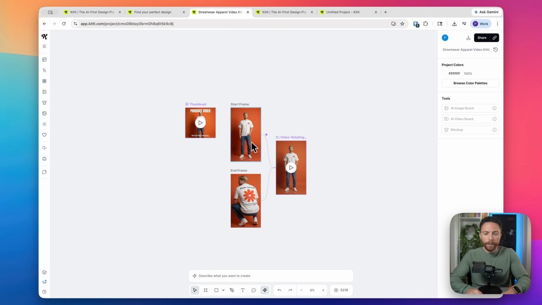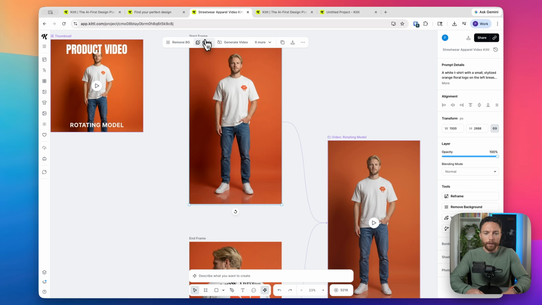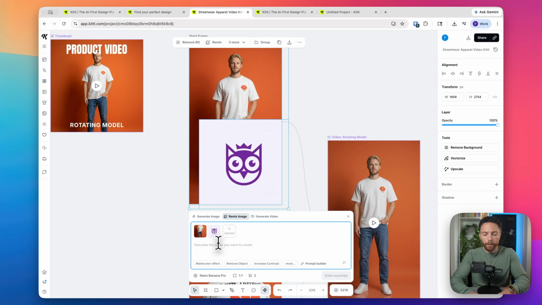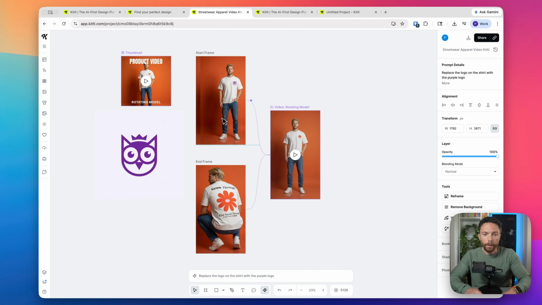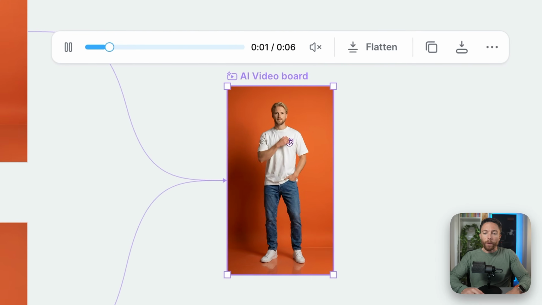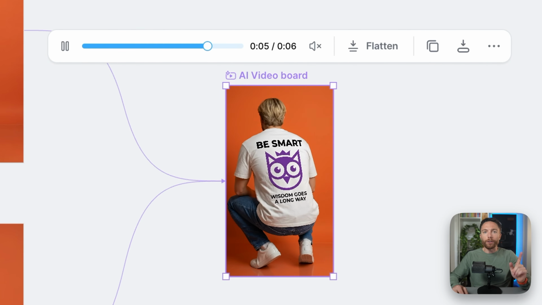So now we have our template, and I want to replace the logo on this shirt with my own logo. So I will click on this, click on remix. You have the option here to upload an image. So I will upload my logo, and I will tell it, replace the logo on the shirt with the purple logo. Great. So now I will throw that in here to replace the old one. I'll do the same thing for this image and then regenerate this video. And there you go. So that's how you can build out an entire campaign from a single image using Kittl.